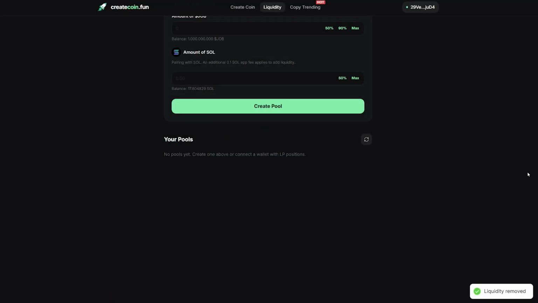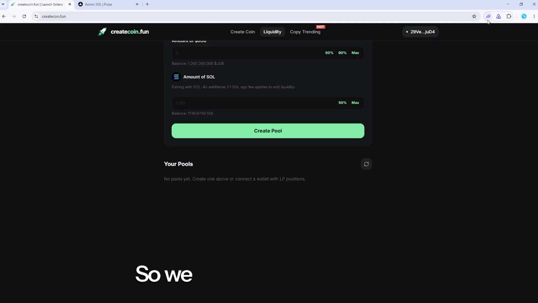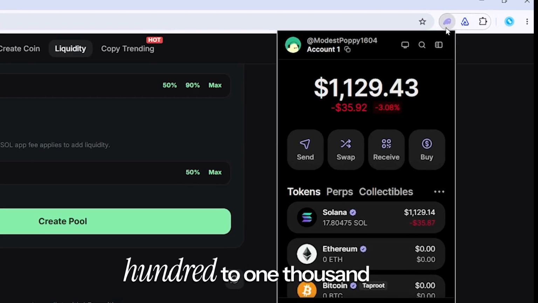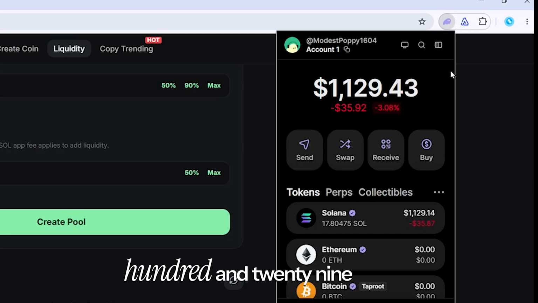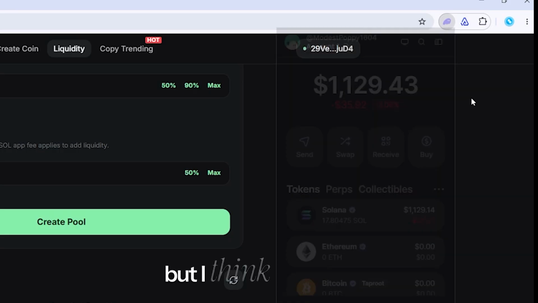The liquidity's been removed. Let's take a look at our Phantom wallet. So we are looking at from 100 to 1,129. Guys, I'm no mathematician, but I think that's a 10x.